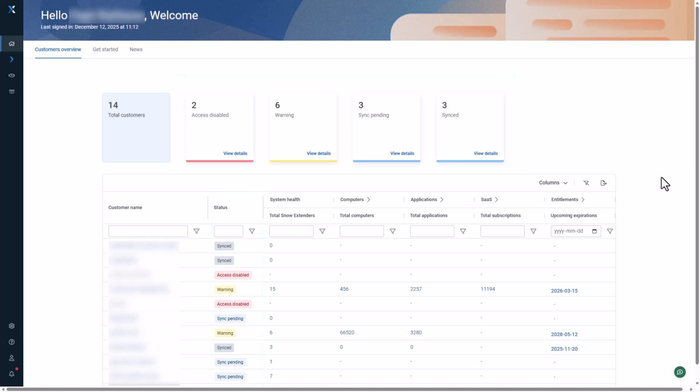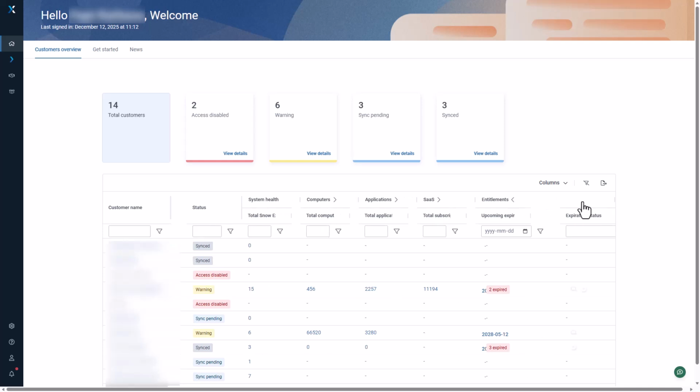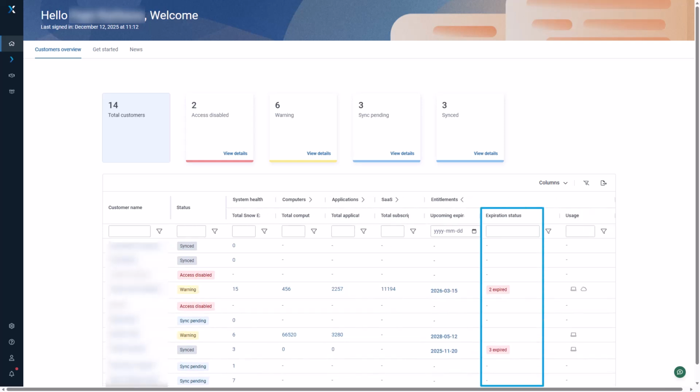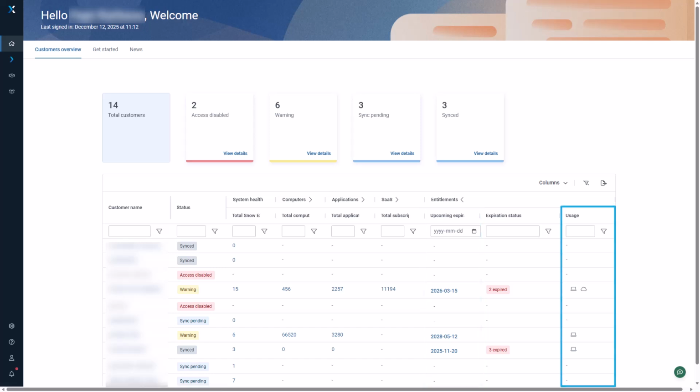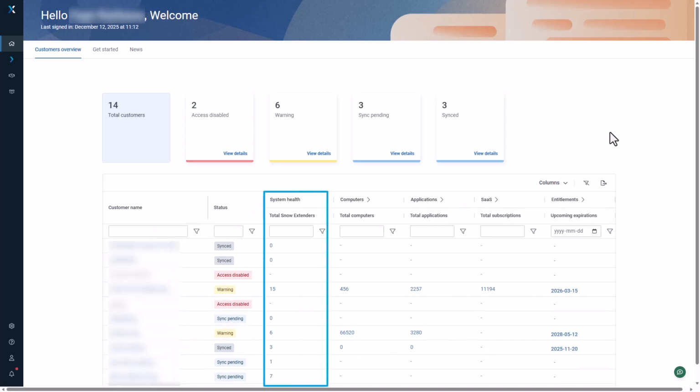You can also view the entitlements metrics, which show the expiration status of each customer's licenses, if they have upcoming expirations, plus an indication of what products they have. The System Health column shows you how many Snow extenders your customers have. For all the data in the table that appears as links, to get more details for each customer, you can click on these links.